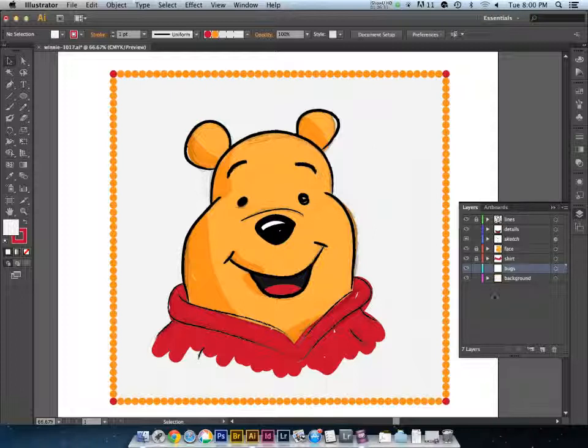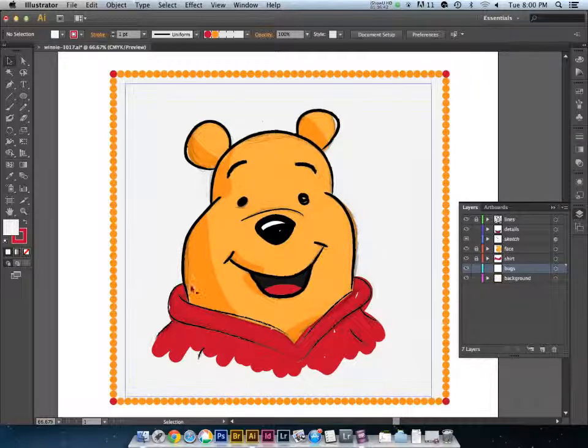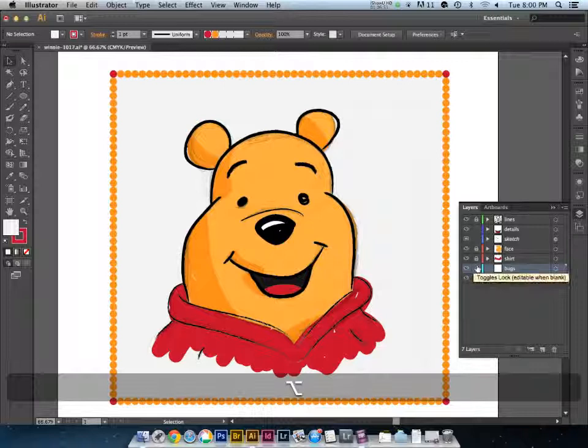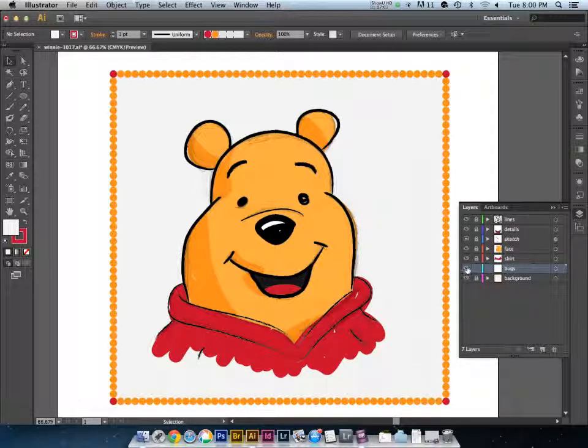Sometimes your artwork might get very complex, with lots of layers. I've built Illustrator files with hundreds of layers, especially when you're doing map graphics or that type of thing. If you hold down the Option key while you click on the toggle lock area, you'll notice the first thing that happens is everything unlocks. And if I do it again, everything else locks. So that's a keyboard shortcut to quickly lock and unlock all the other layers that you don't want to work on.